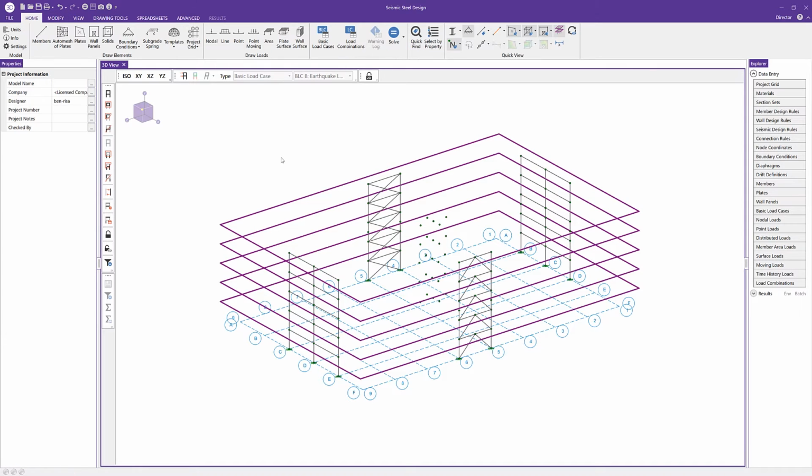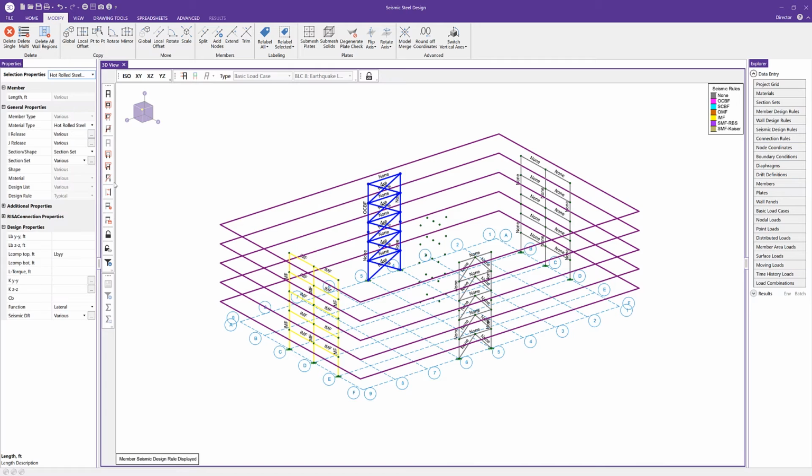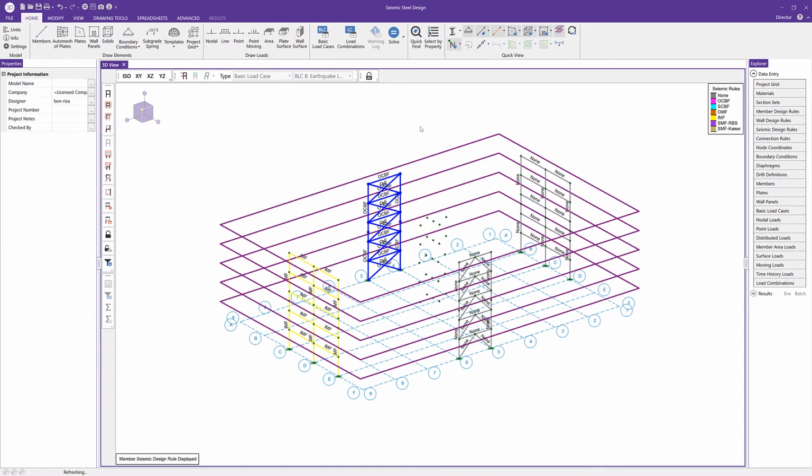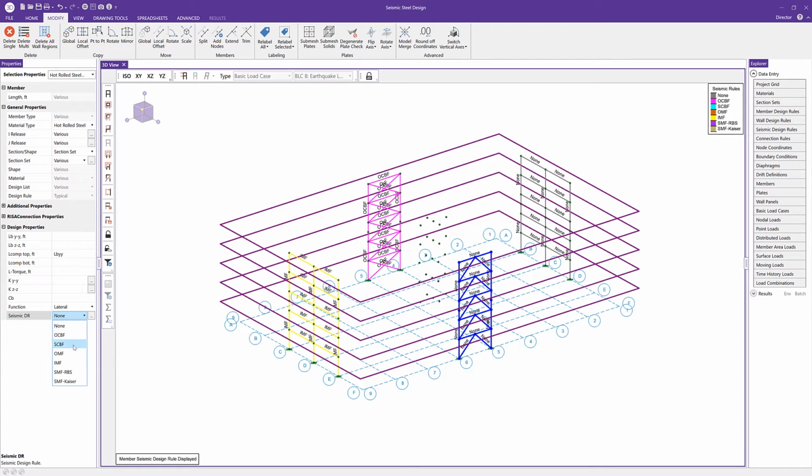And then if I hit escape, I'm going to turn on the labeling and the coloring for that so I can see this. So let's turn on our seismic design rule and then the coloring for seismic design rule. And then I can come over to our brace frame over here. I already set that one ordinary concentric brace frame. I can do the same thing for all those hot rolled members. So let's choose the OCBF. I can do the same thing down here, selecting the chevron brace. And let's make that a special brace frame. So special brace frame, there we go.